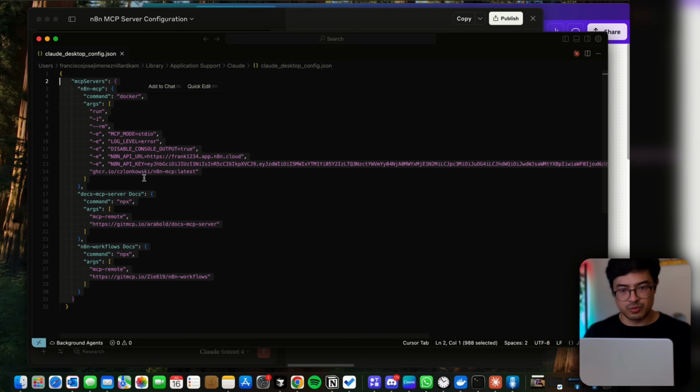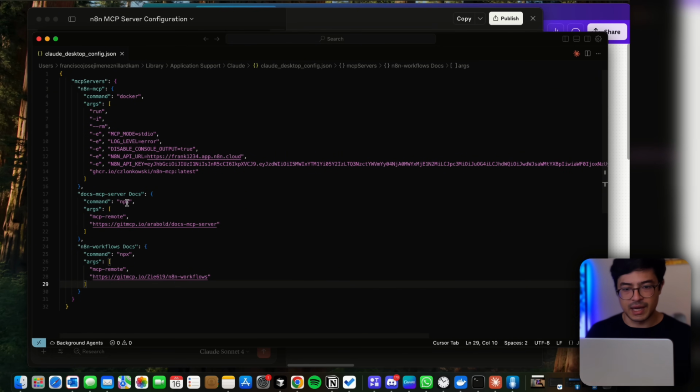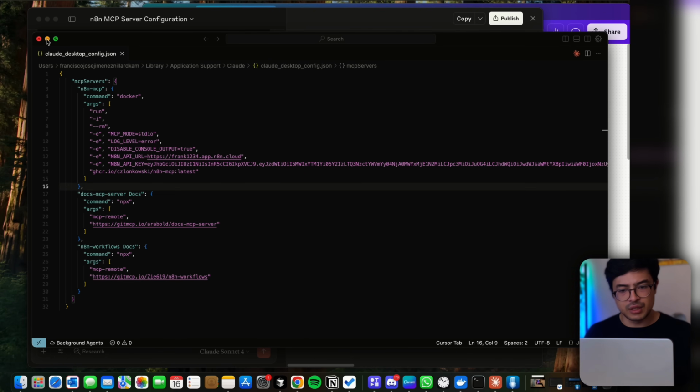I'm not going to do that. I'm going to revert it back to how I had it before. But once that's done, you can hit save and you can close this.